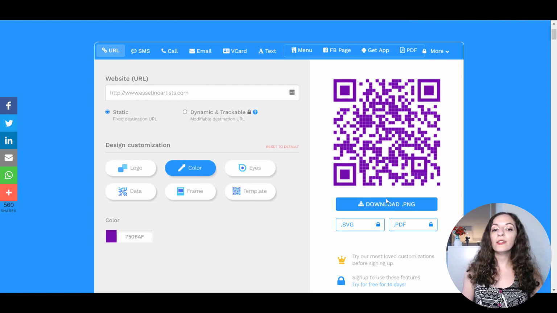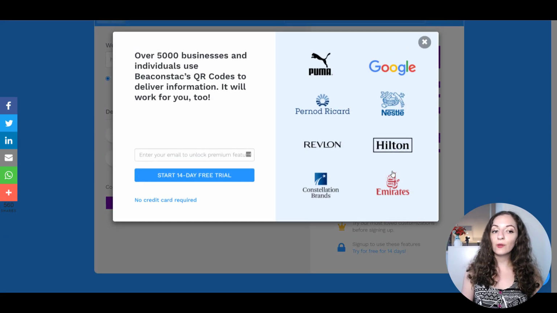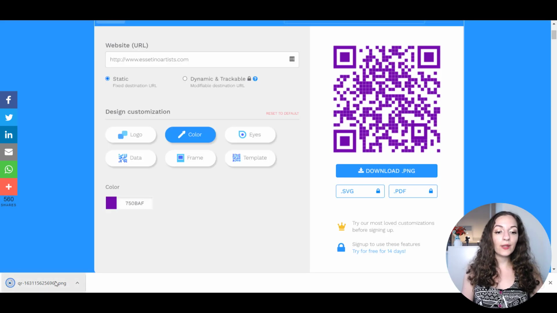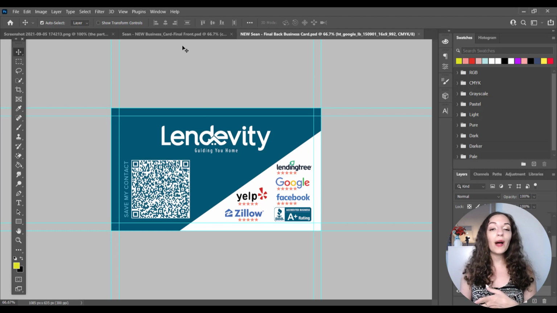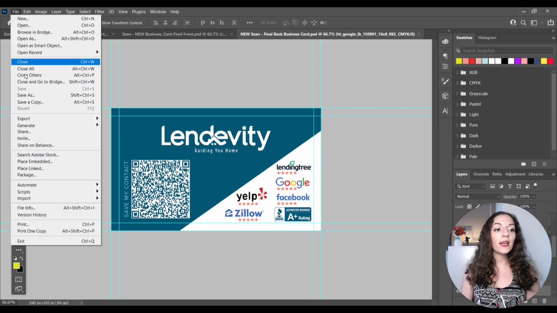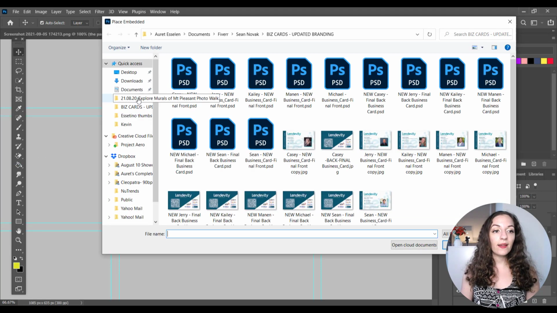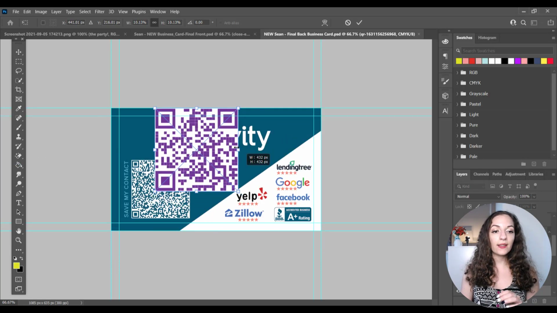Once you're done, all you need to do is just download the QR code as a PNG, and then it'll start downloading here. And then you can go back into Canva or wherever it is that you're designing your cards, and then embed the QR code like so.